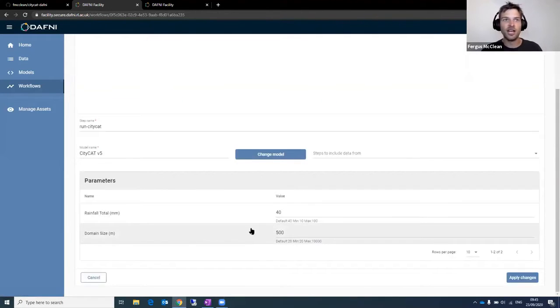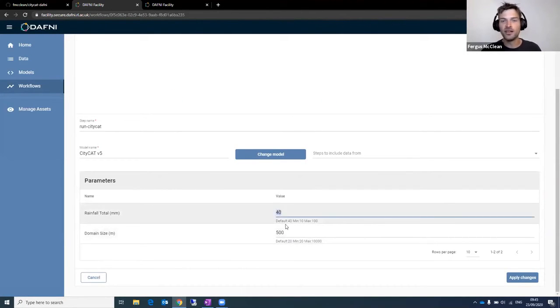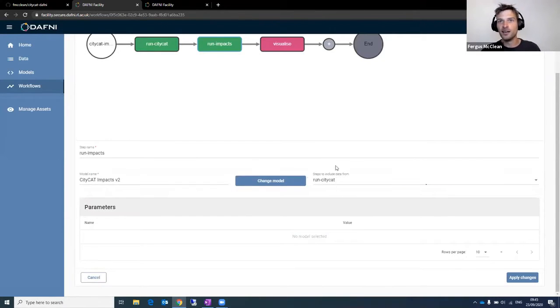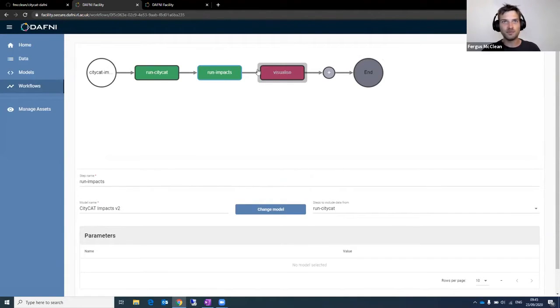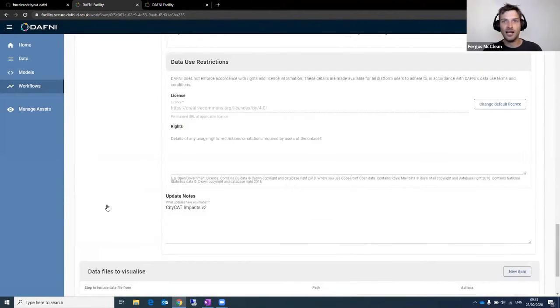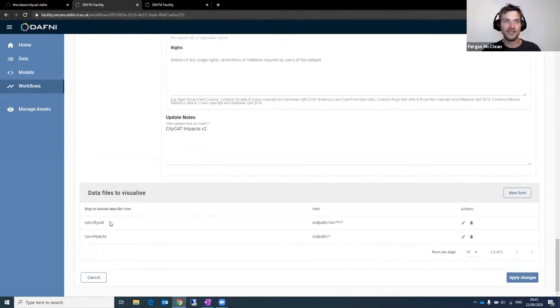So in running CityCat, I've got a couple of parameters: how much rainfall you want to input, and the size of the domain that you want to simulate. In run impacts, there's no parameters this time, but we are including some data from the run CityCat step. In the visualize step, you put all your metadata in here. And at the very bottom, we're going to include some data from both the run CityCat step and the run impact step. That means you get your CityCat model results and also the results of the impact model.